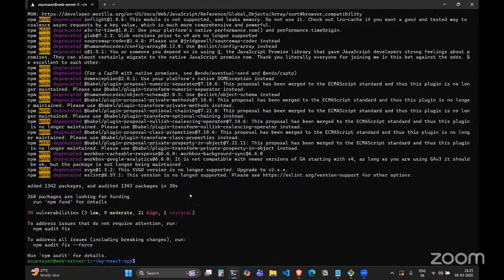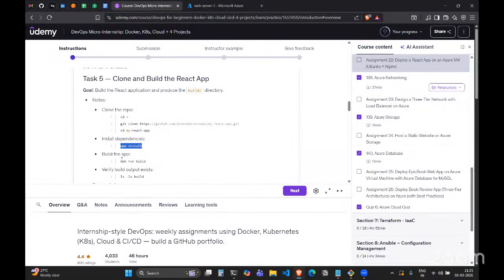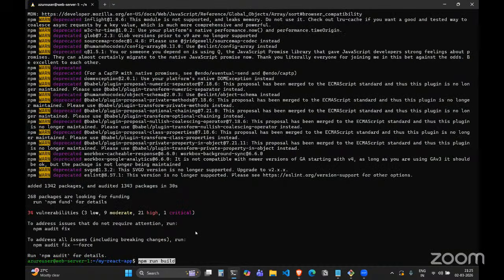For time's sake, I am doing it. So it is successfully done. Now we have to build the app. So npm run build, we have to write npm run build.